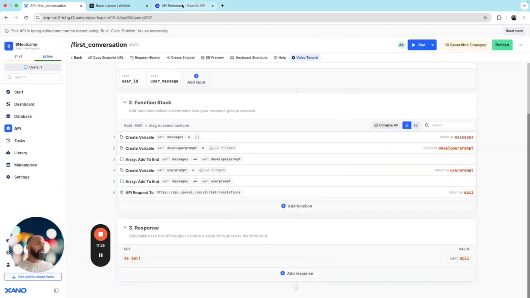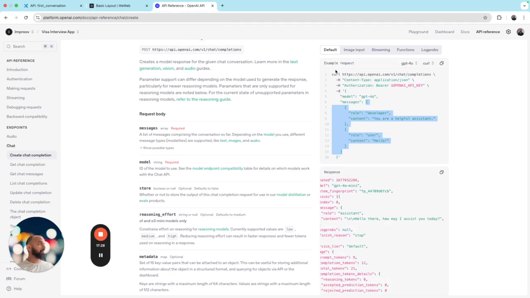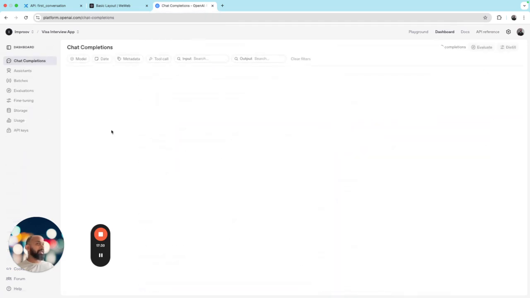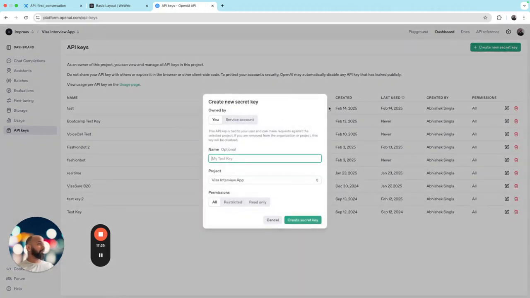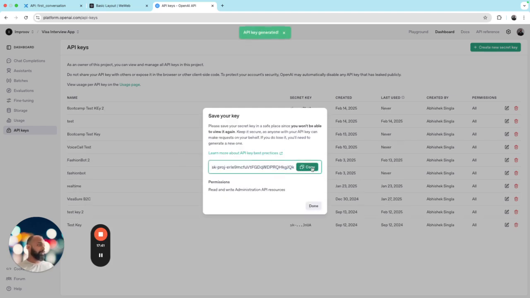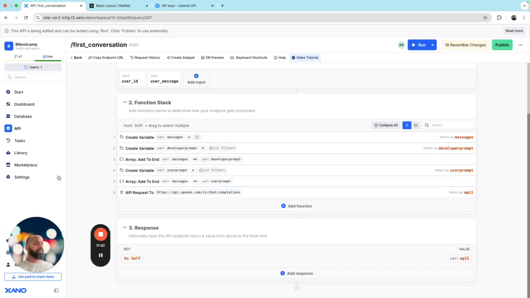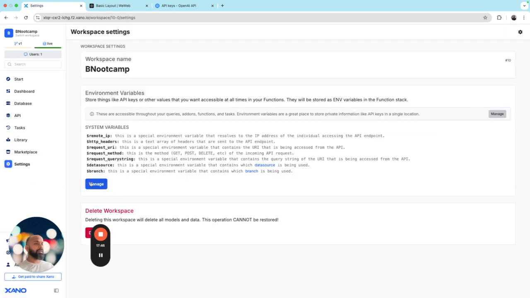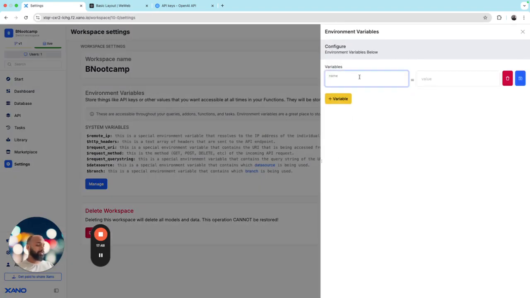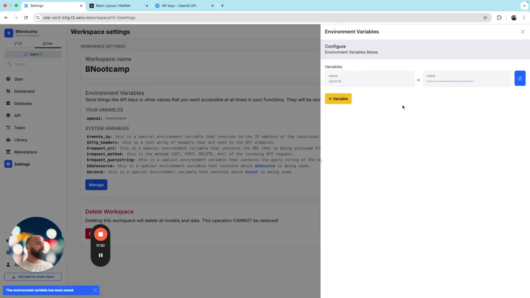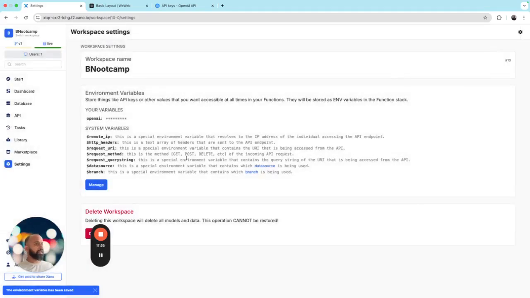We still haven't given the OpenAI API key. So I'm going to get an API key real quick from my OpenAI dashboard, create a new secret key, bootcamp test key 2. And I copied my API key. I'm going to go into settings and save this as an environment variable so that I can use it again and again, because an API key, once displayed, will not be visible again. So please make sure that you're saving it here.